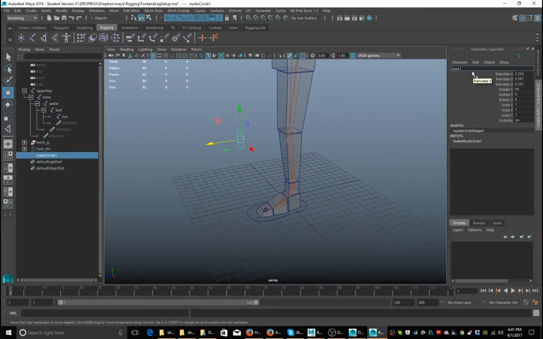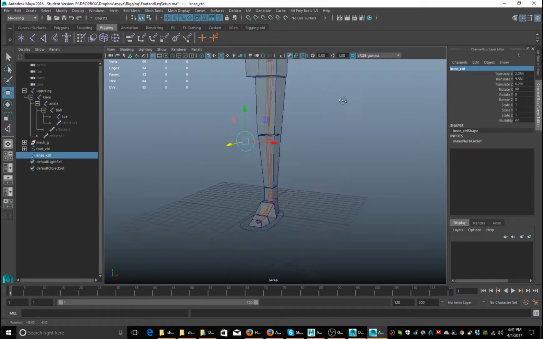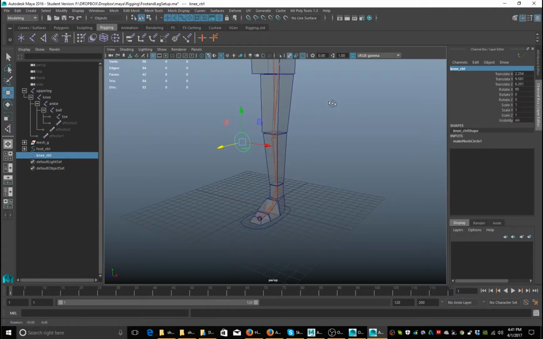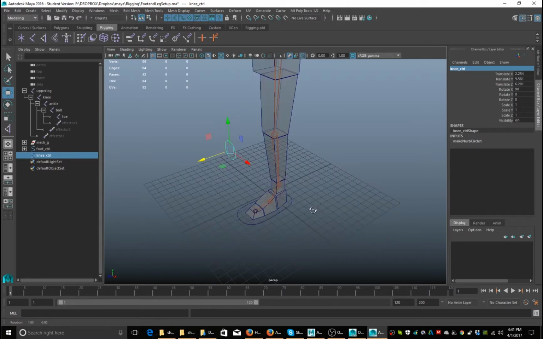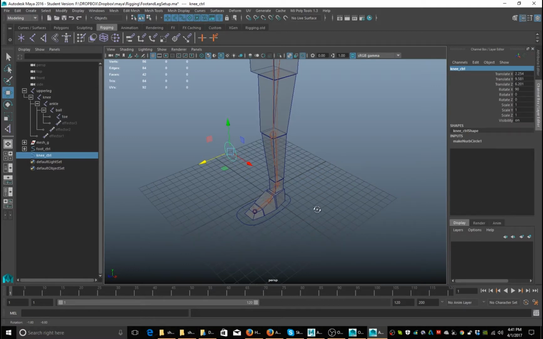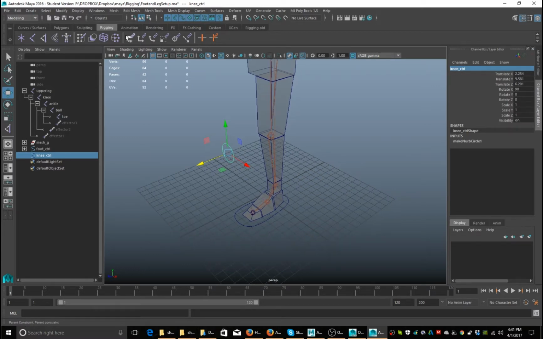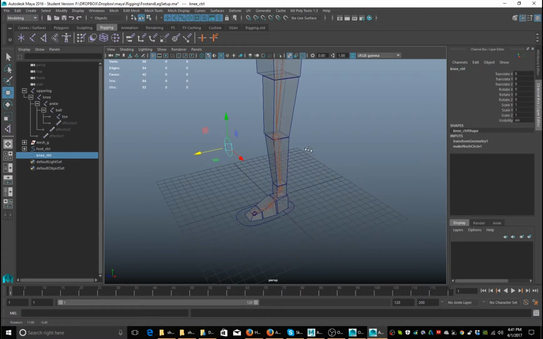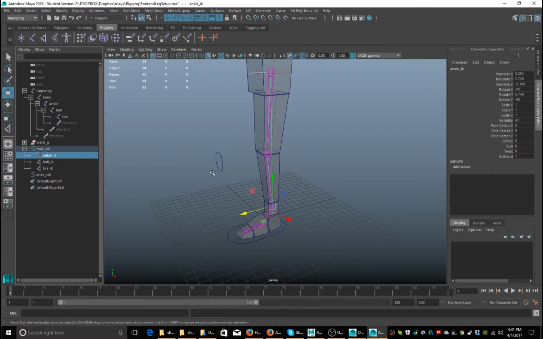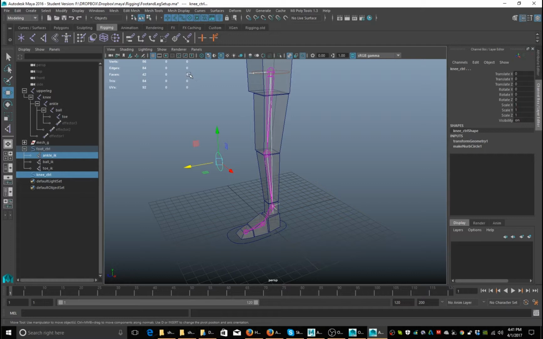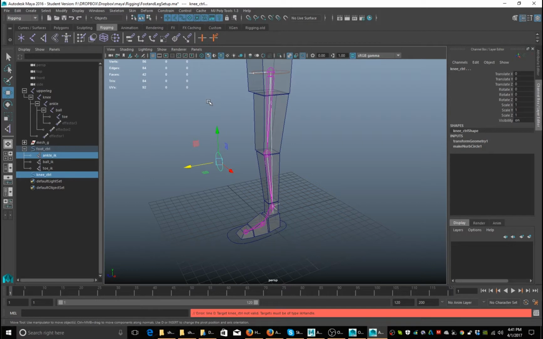And for the video, I'm just going to forget the left side, right side. You understand that you'll need to do that if you're going to do both sides, but for this tutorial, I'm not worried about it. So modify, freeze transformations, and then I'm going to go ahead and grab my ankle, shift select the knee control, and go to constrain pole vector.